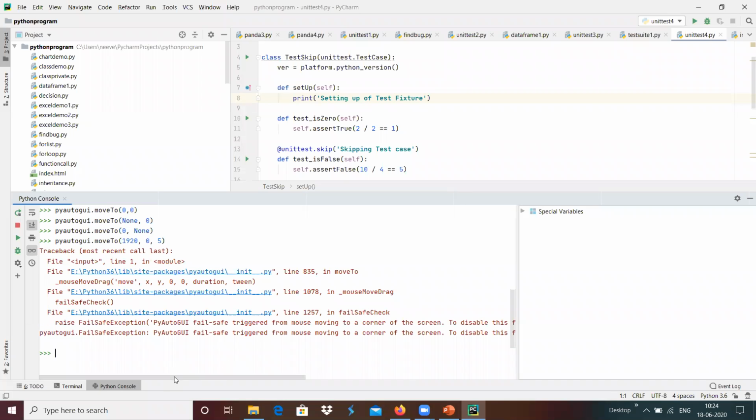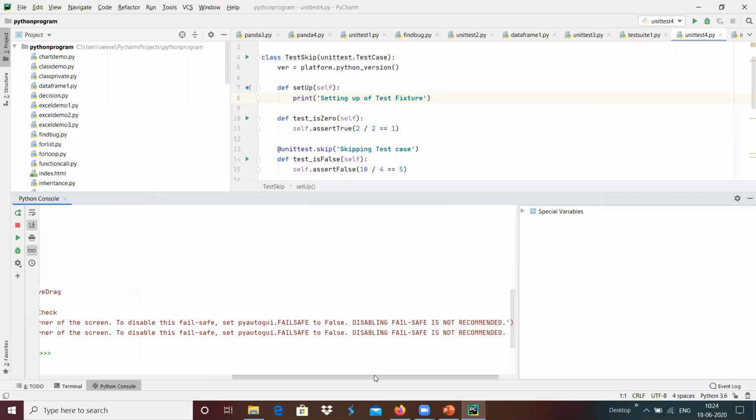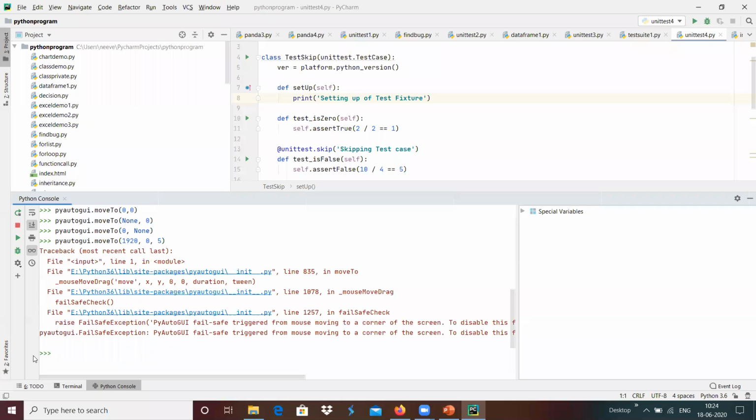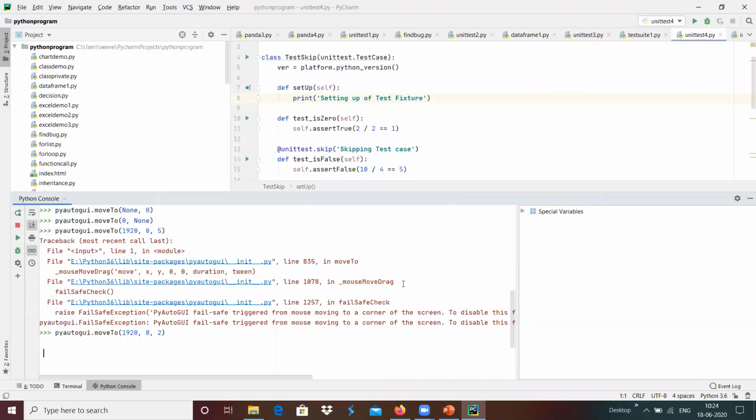We got an exception, something like this, and maybe it's because we are moving in that direction, and the mouse move drag is something like a fail-safe. Maybe I'm going to do it with 2 seconds.